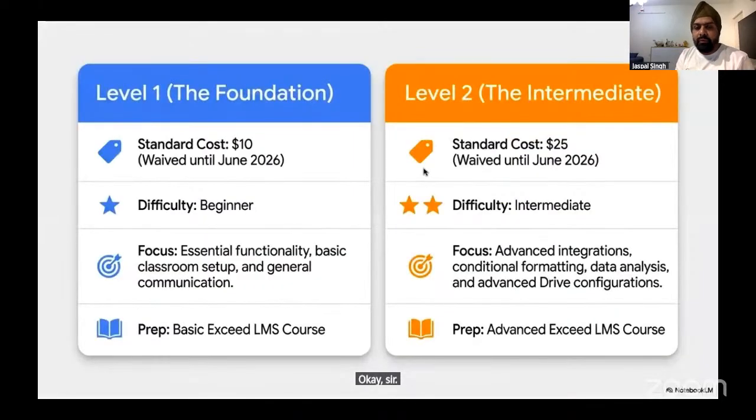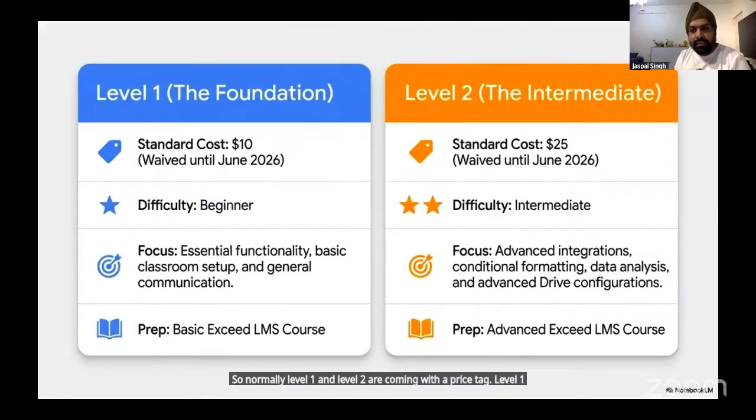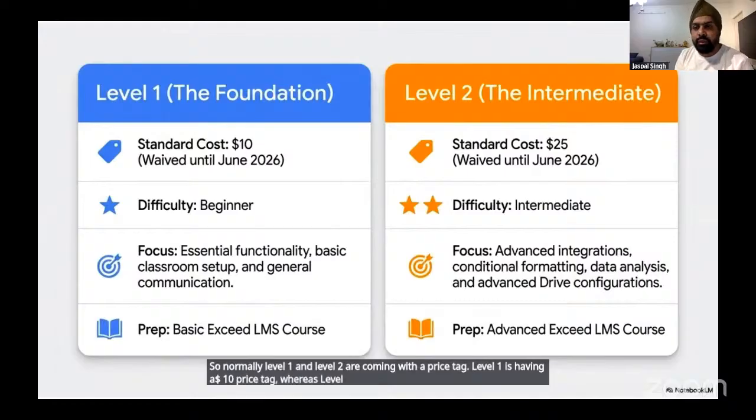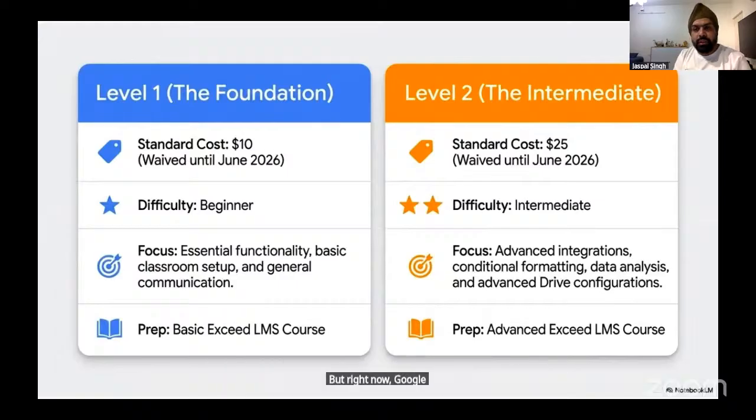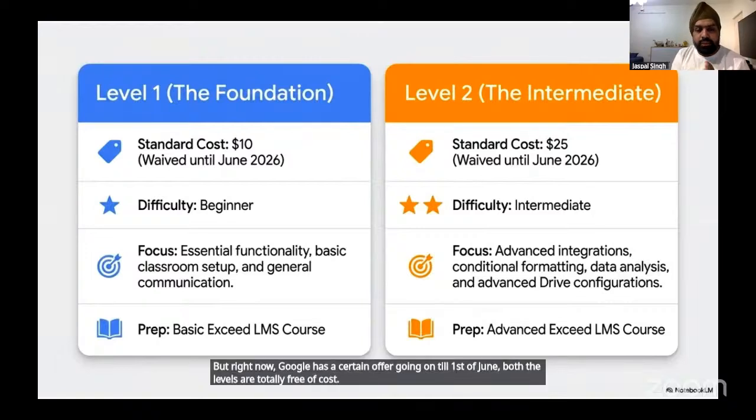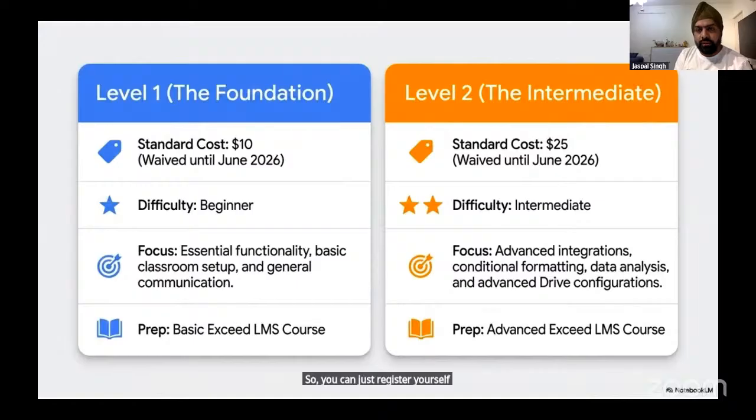Normally level 1 and level 2 come with a price tag. Level 1 has a $10 price tag, whereas level 2 is $25 per exam. But right now Google has a certain offer going on till 1st of June. Both the levels are totally free of cost. So you can just register yourself and go for it.